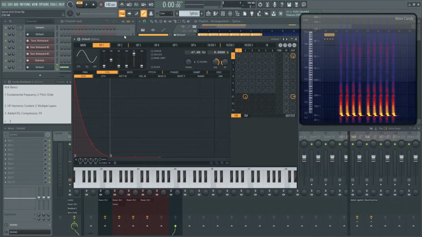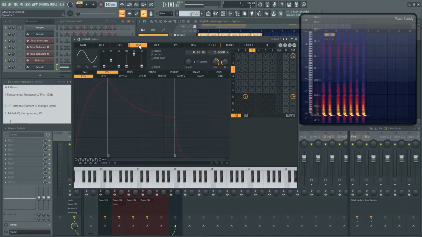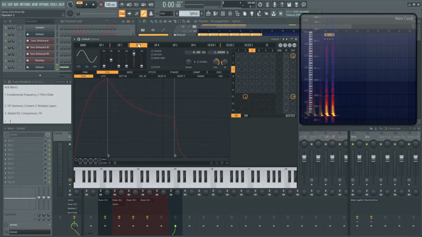Okay, so now we're going to do the same thing that we did for operator 2, for operator number 3, but slightly different. So operator 3, let's send this to filter number 2, and then let's send this out the output and turn these off for now. So that's just a sine wave at this point, and let's bring up a noise oscillator. Let's turn this envelope on and do kind of the same thing.